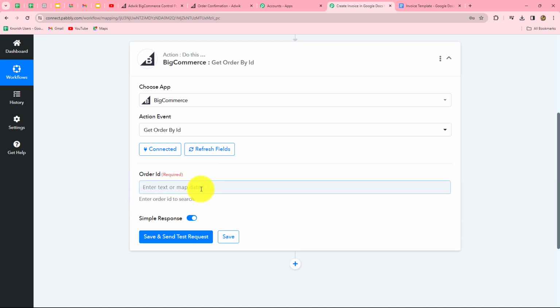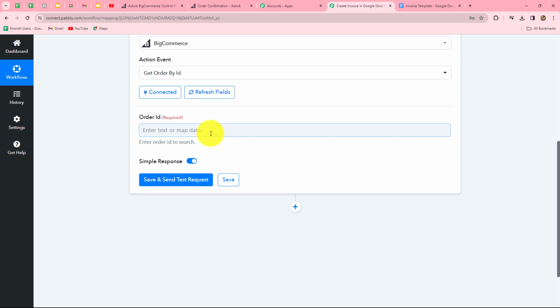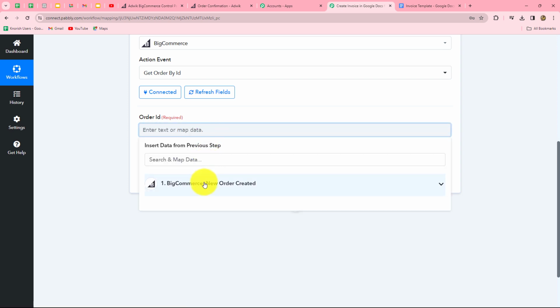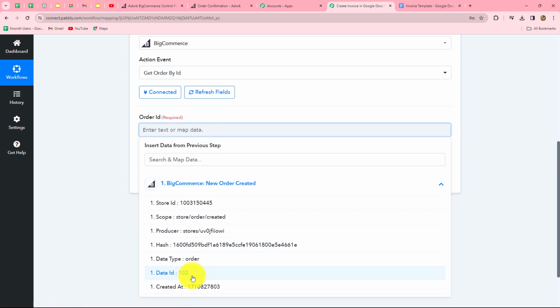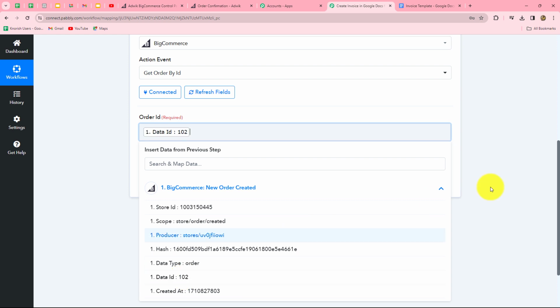Now here we have to provide the order ID. So we have already received the order ID in our earlier response. So we will simply map the order ID over here. Mapping is inserting data from previous step. Here our previous step is given and here are all the details. We will simply map the order ID and done.